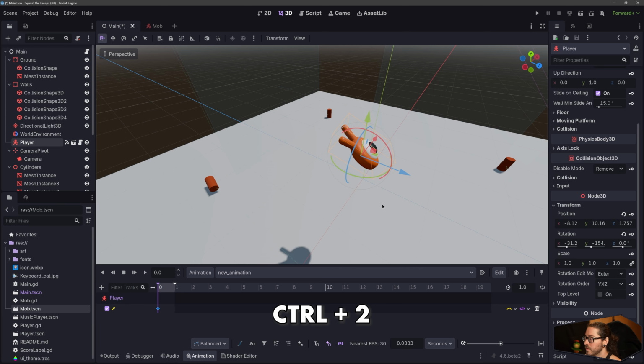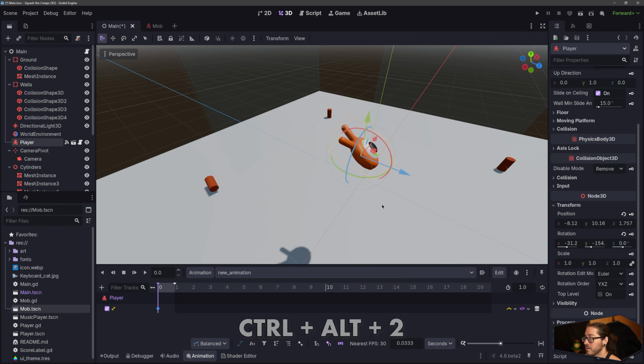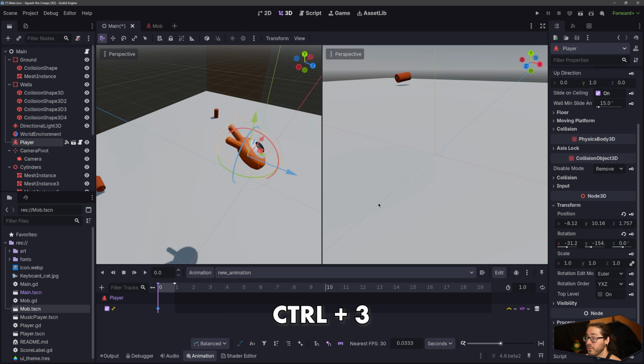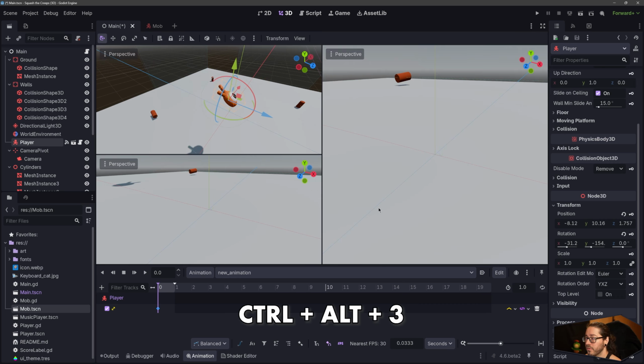To enable 2 viewports, you hit Control and 2. If you want to go back to 1 viewport, it's Control and 1. An alternative 2 viewport view is Control, Alt, and 2. To get 3 viewports, it's Control and 3. An alternate, Control, Alt, 3. 4 viewports is Control, 4.